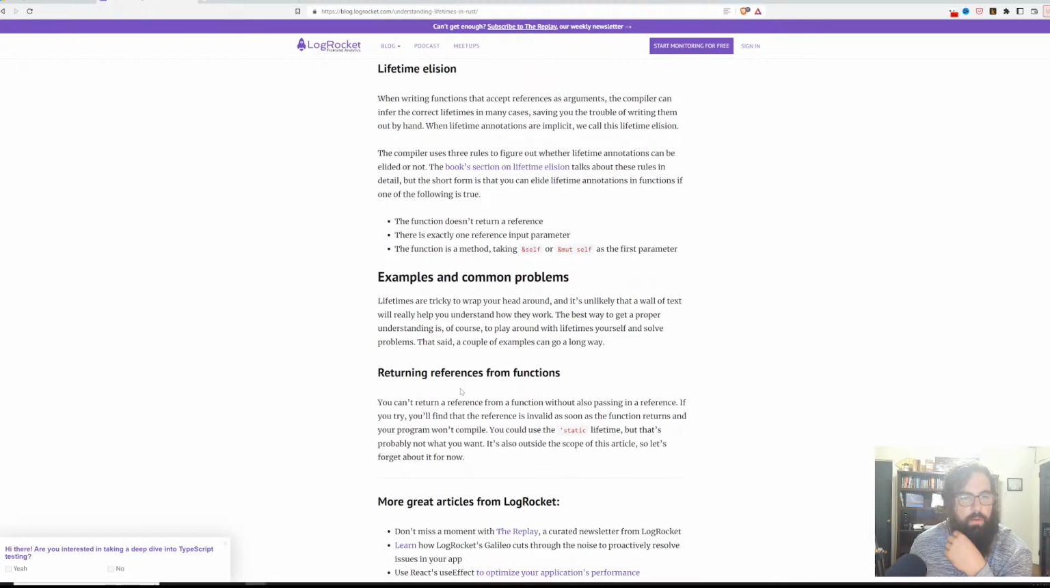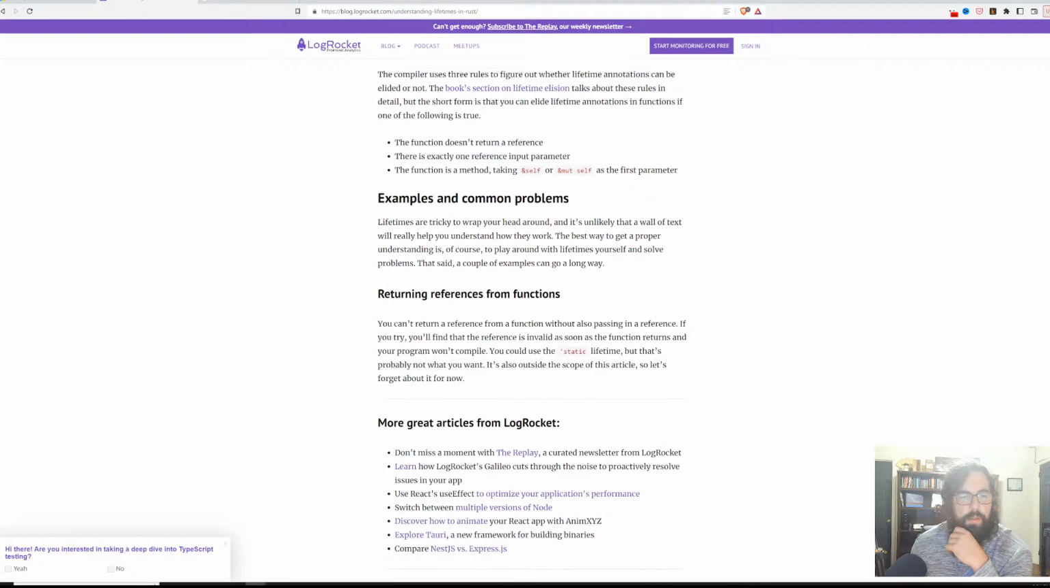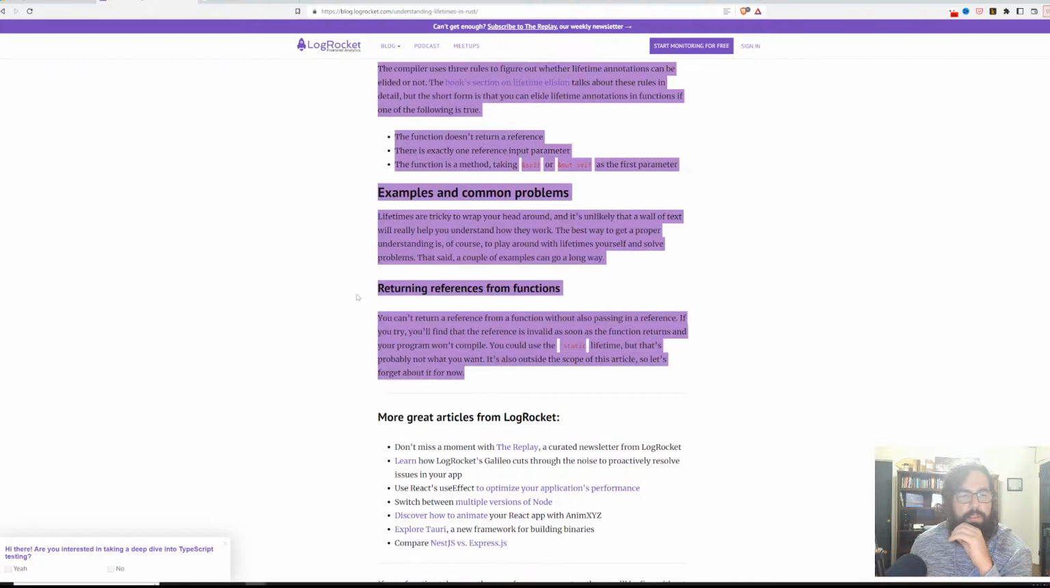Lifetimes are a tricky way. It's likely the wall of text will help you really understand how they will work. The best way to get a proper understanding is, of course, to play around with lifetimes yourself and solve problems. Returning references from functions. Okay, so this is what we need.